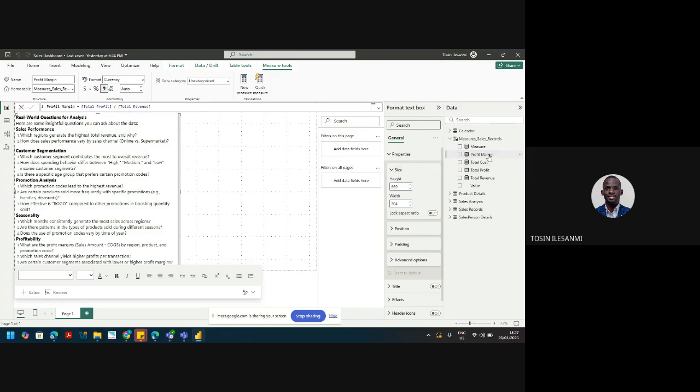So we've done profit margin. Lola, have you done profit margin? Yes, I have. Okay, that's fine. I will paste these ones on the group chat so you can just pick them up. Okay, let's just continue.